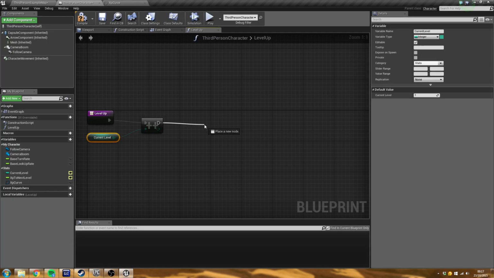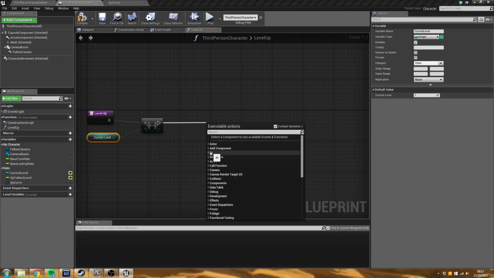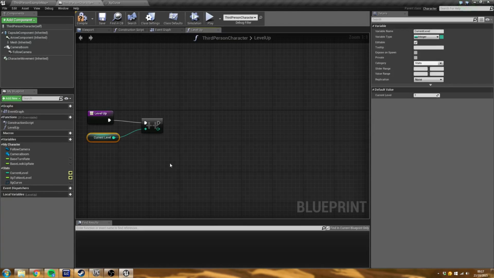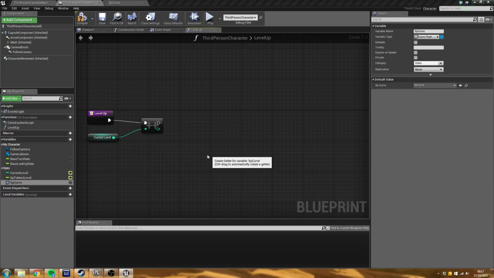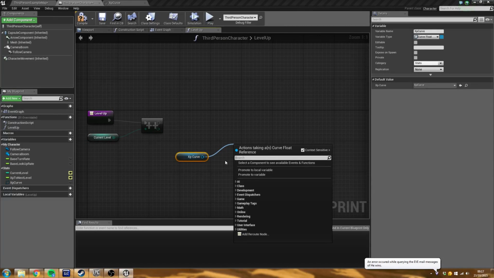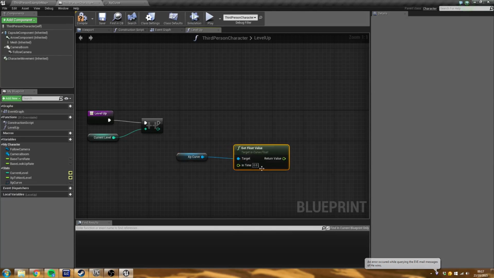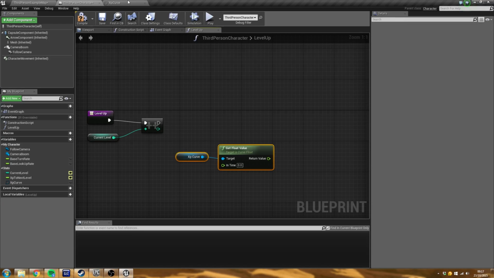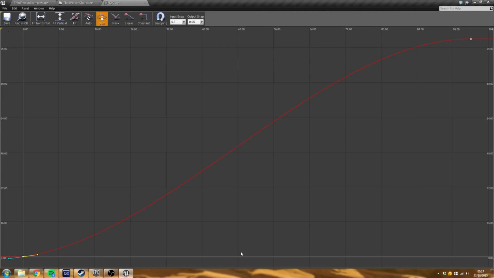And then we'll take that out, and in fact, I'll get the curve first. What we want to do is get the curve, drag off, type in value, and click get float value. Now, if we imagine at the bottom of our curve, this is our current level or our next level, and this is the amount of XP that we require to get that level.